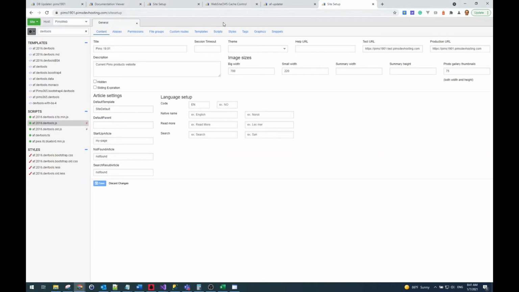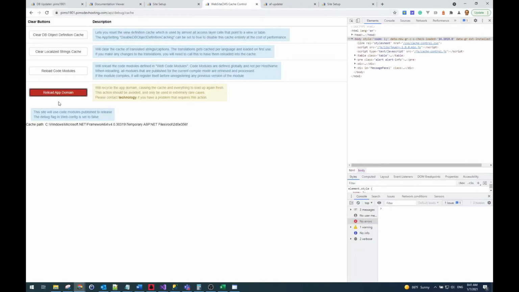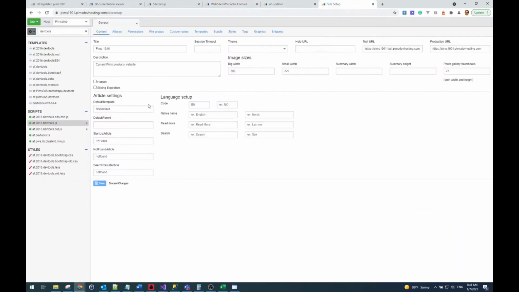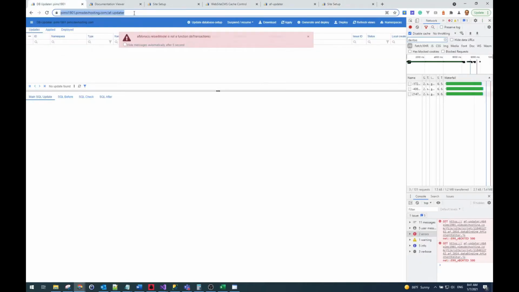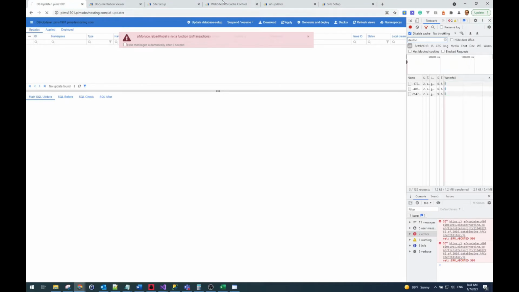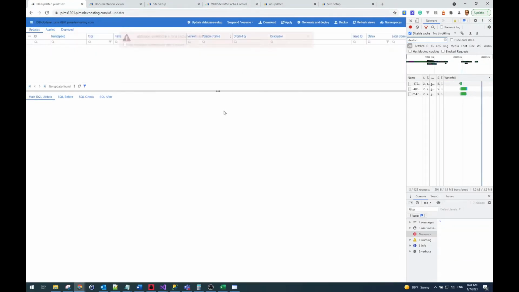What I did also in addition, I just reloaded app domain, checked if some articles are really updated, and I see that I have new site setup, so I guess it should be fine. And also what I did, I tried reloading this one, but it seems it's still not working with this reload model function.